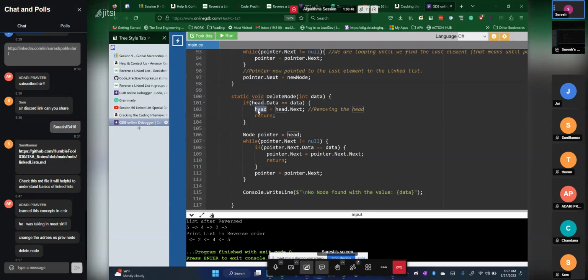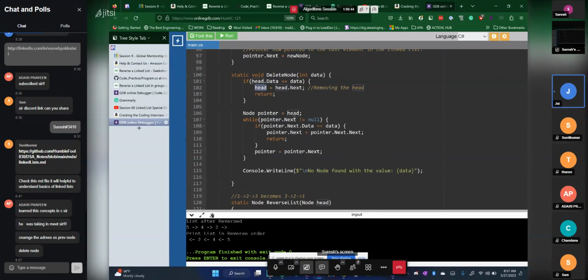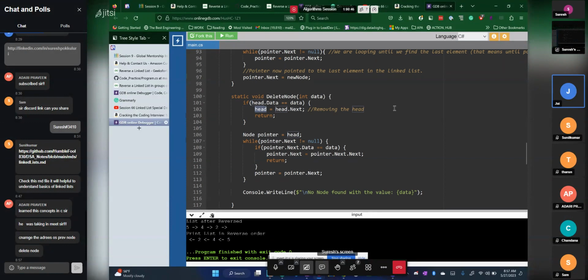Sir, don't we have to free the memory? Very good question. If we are talking in the real sense of C language or C++, in a deep understanding, definitely we have to free up the memory. But here we are talking about abstract languages like C sharp or Java, which have a garbage collector.